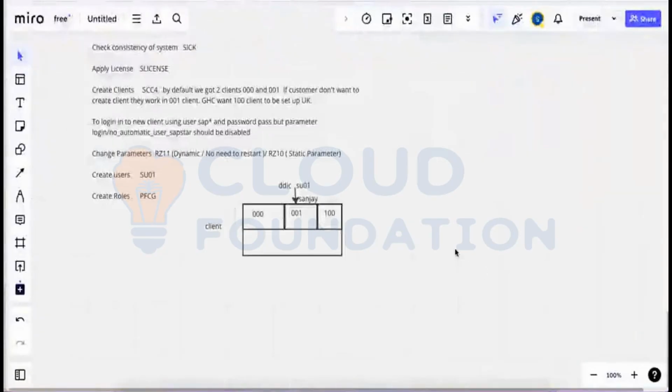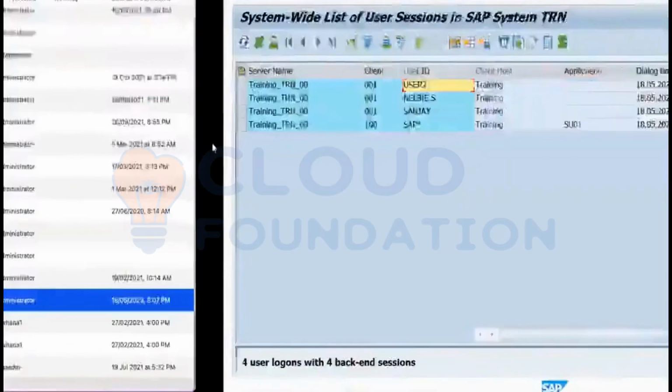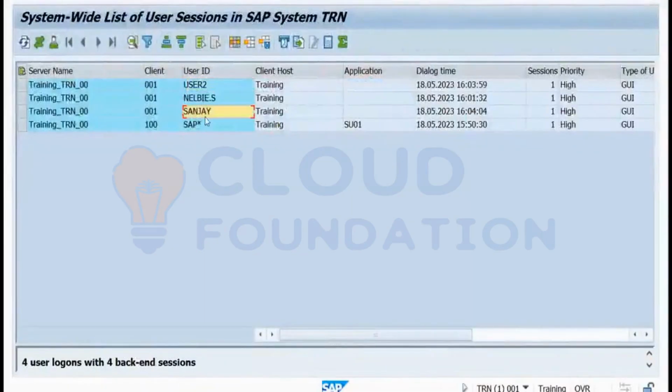We move to the next task. Now what you can do? You can try to log in 5 times with an incorrect logon. Suppose I try to log in with Sanjay user ID. Sanjay user ID is here, right? Are you able to see Sanjay user ID?